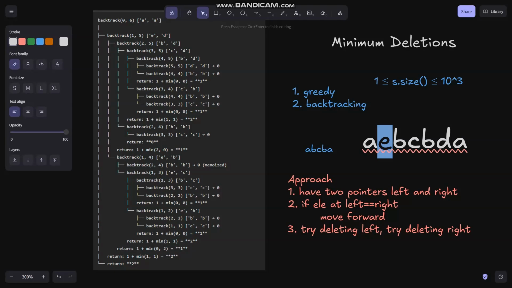Then you consider this E and D. Now here is the problem. So you can decide whether you want to delete E or delete D. Suppose you decided that I'm starting with deleting the first character. Then you move to B and D. You deleted E, that's why the pointer moves to B, and the right pointer is on D. So B and D are again not the same.